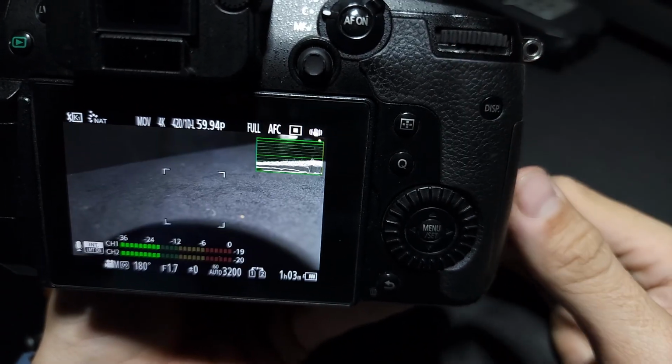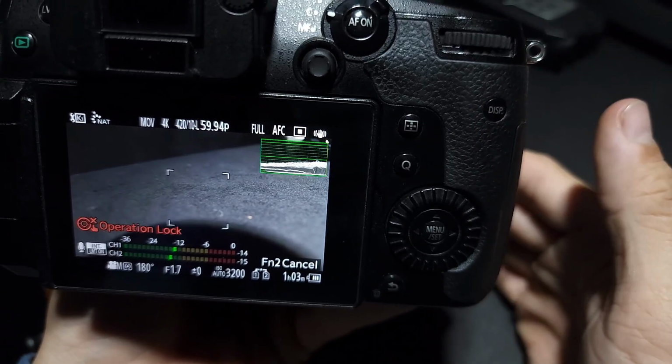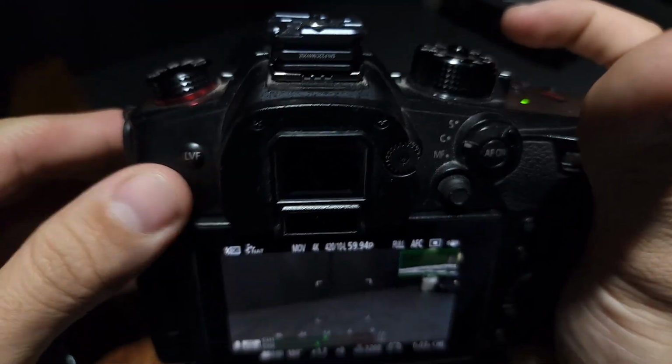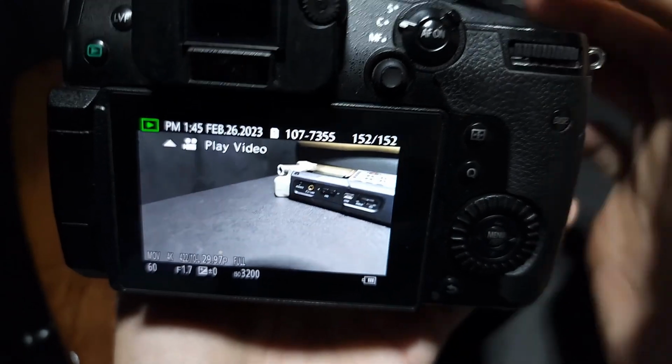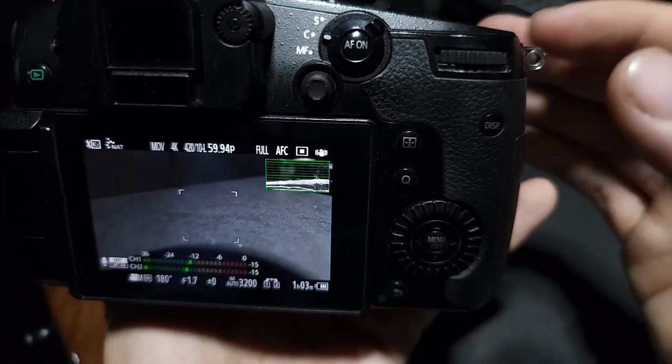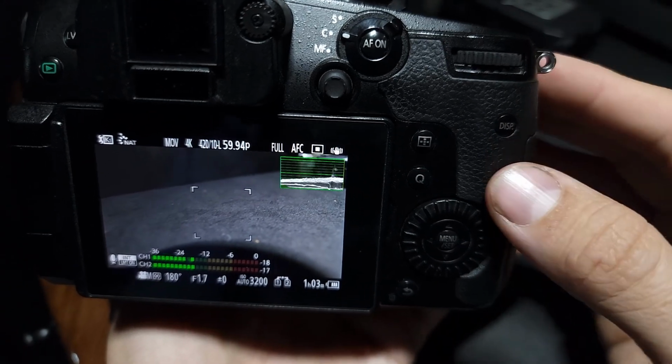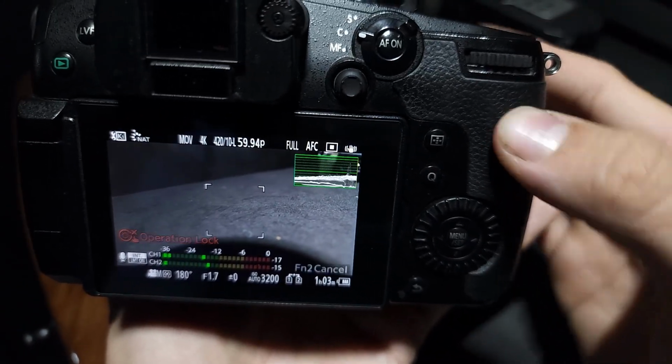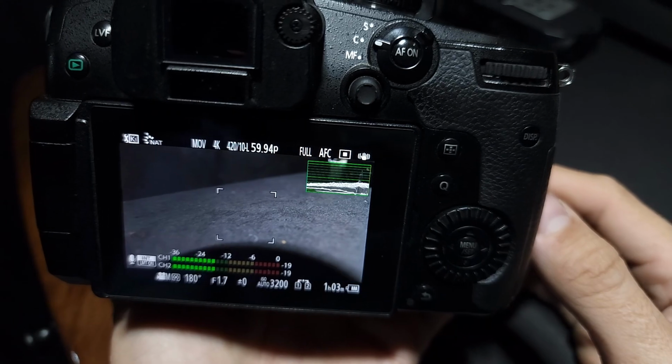But if I go back into live view and I hit display, it's going to say operation lock. If I press the playback button and look at a video that I just shot, if I press display, it actually does work here. The display button is very useful, but when you're in record mode or live view, it can be annoying sometimes, so I have it on operation lock.